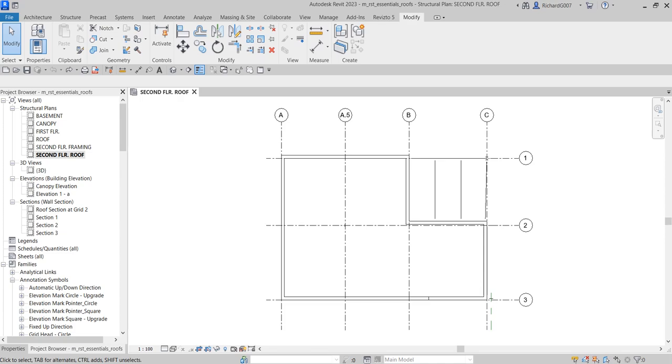In this video, we are going to create a sloped roof with steel framing. So we're going to create a sloped roof by using roof by footprint. And then after that, we're going to create a curved roof by extrusion. And then we're going to add structural framing to the roof. Okay, so let's do this.